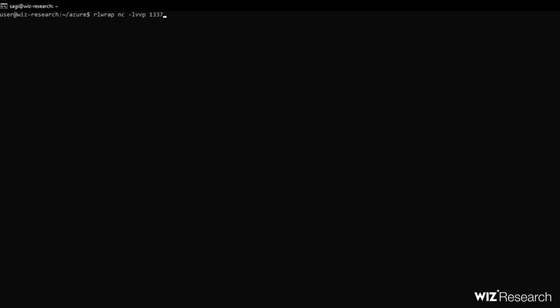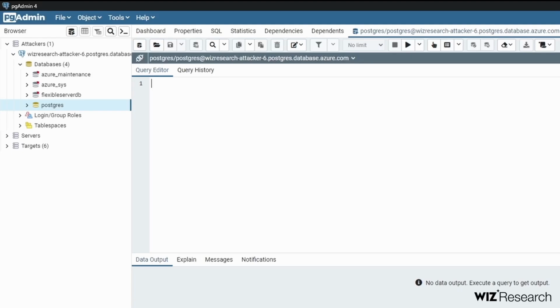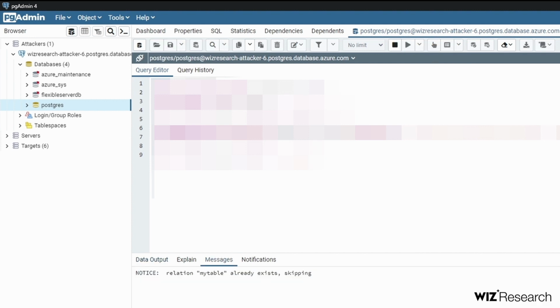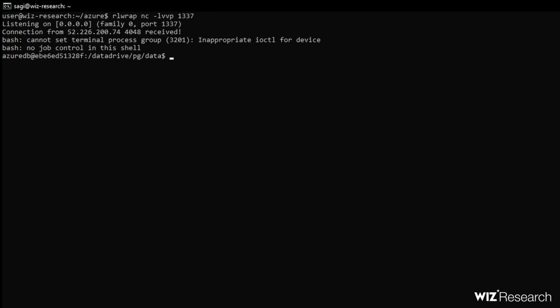Next, we will abuse a flaw in the code Microsoft introduced to the PostgreSQL engine. This flaw allows us to elevate our privileges and execute arbitrary commands on the PostgreSQL instance at the operating system level. Using a malicious SQL query, we will invoke a reverse shell from the virtual machine hosting our PostgreSQL instance. After the reverse shell connects, we'll issue the Linux ID command to reveal that we are currently running as an Azure DB user.